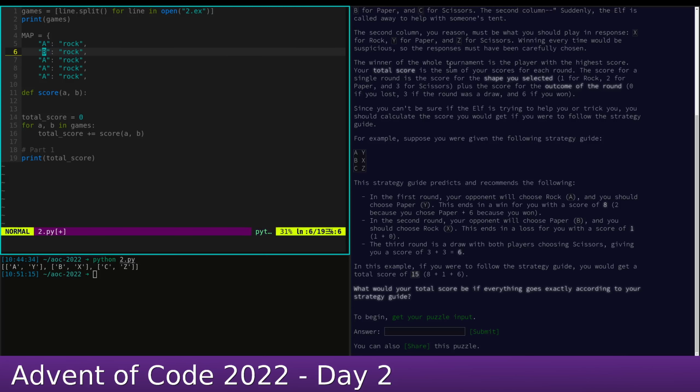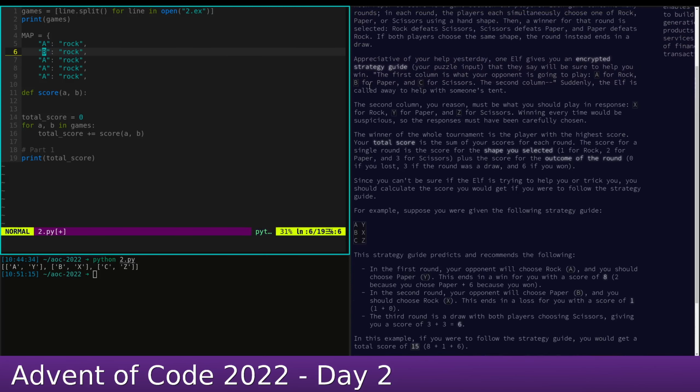B is, let's go to the statement. B is paper. C is scissors. And we copy this back. And I guess this is X, Y, Z.